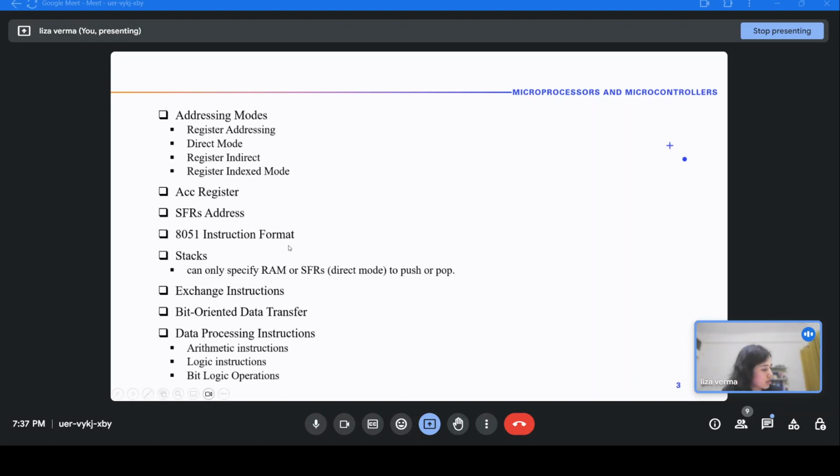Instruction format, I guess you all know what the instruction format is. You have a code for the opcode, then you write whatever the operand is, if an operand is to be specified. If it's not, then the whole instruction will carry its own code, right?